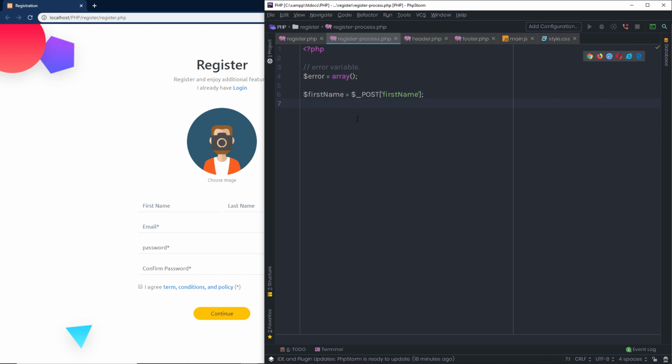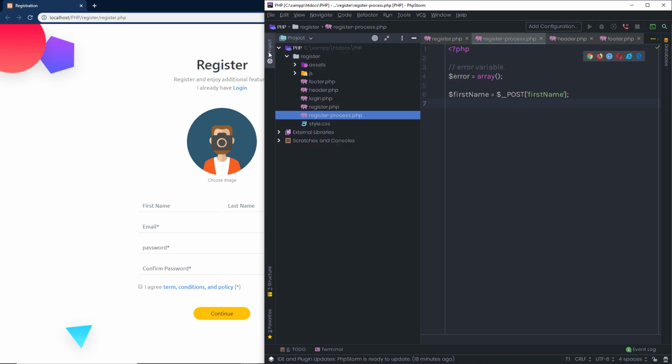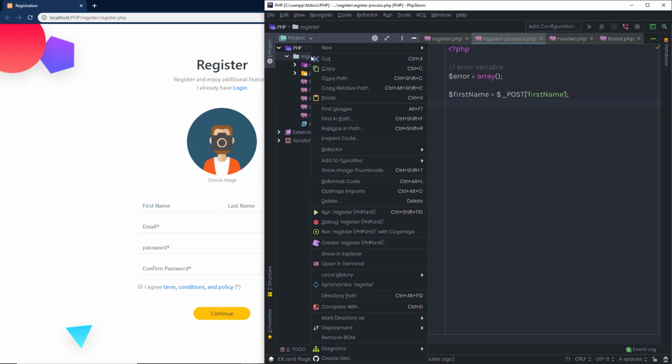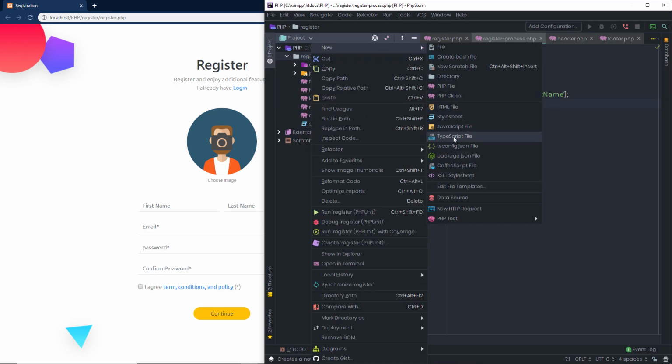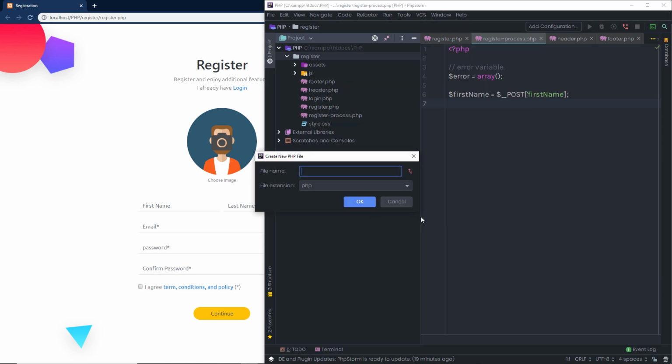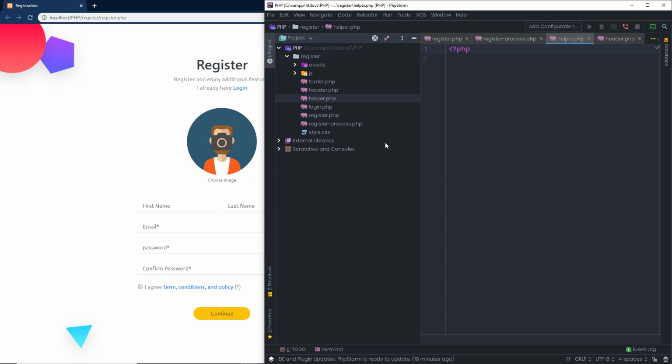So what I'm going to do is create a new file and create helper functions which help us to sanitize these values. You can create that function in this file as well, but I'm going to separate this function. So I'm going to right click here and say new PHP file, and I'm going to name this file helper and press OK. So now you can notice I have this helper file here.